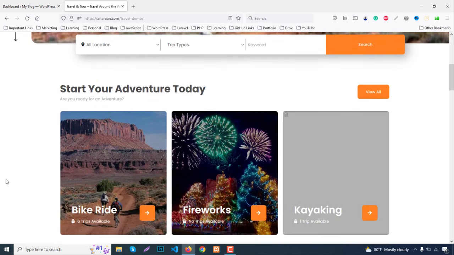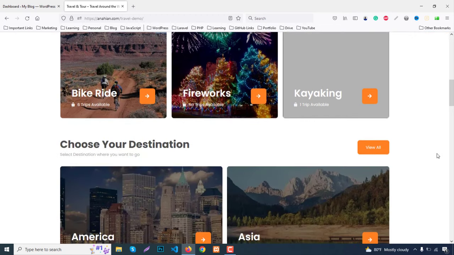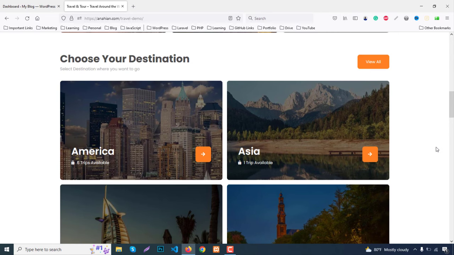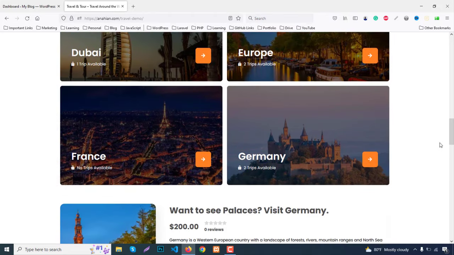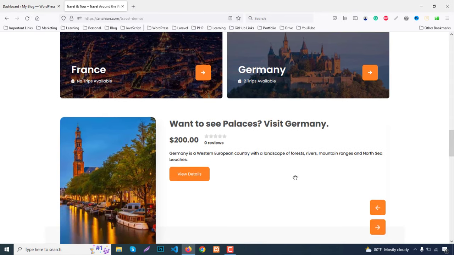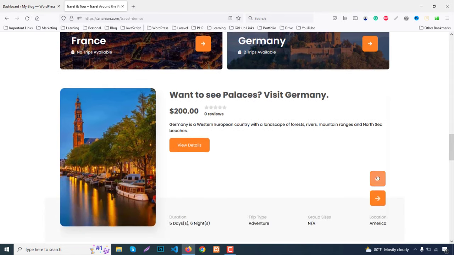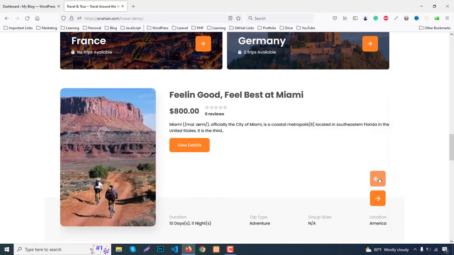Then we have a few adventures today, like bike ride, fireworks, kayaking, etc. Then we have choose your destination, like America, Asia, Dubai, Europe, France, and Germany, and you can use them as you wish. Then we have a few featured visits like Germany, Thailand, and Miami. We can set featured trips from our dashboard.